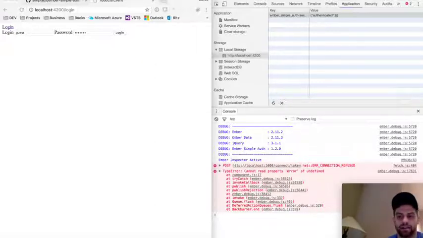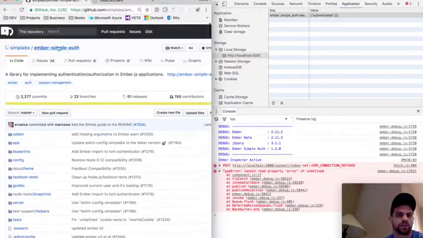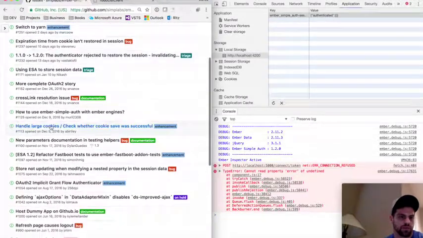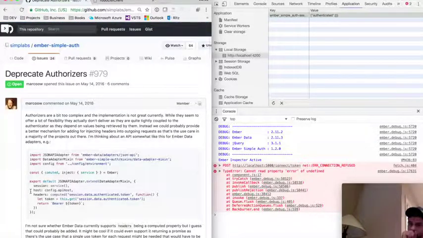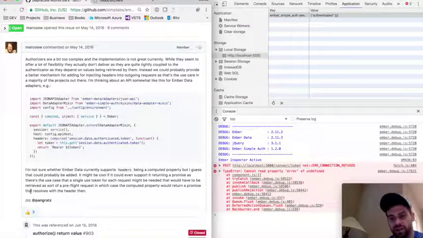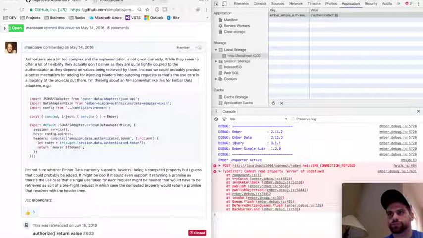How do I add that to my authorization header? So ember-simple-auth provides authorizers, but it looks like in the future that's going to change. This issue, deprecate authorizers, is the one I'm referencing, which shows that basically the discussion is that the way ember-simple-auth has set up the authorizers isn't particularly helpful, and there's probably a better way to do it.